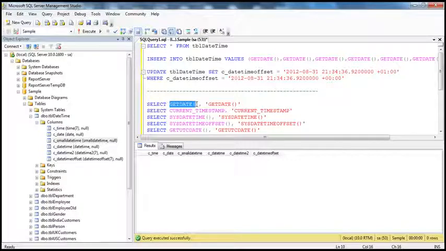Just like all these functions, to work with datetime data types, we have datetime functions, and one of the very common functions that we use is getDate, which will basically give us the current system date and time. So when I execute that, I get the current system date and time. Now I'm using this function instead of typing in the values for time, date, small date time, for all these columns.